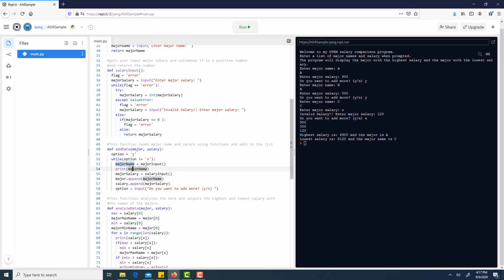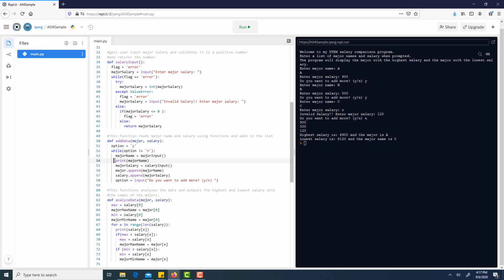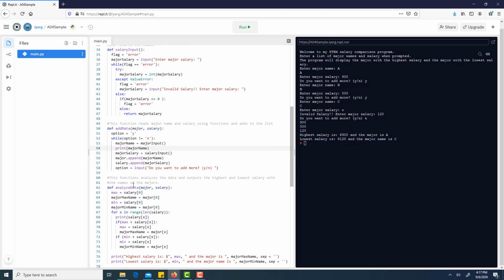I just print it to see what shows up. I can comment that out. When you're all done and everything is working, you can comment it out. Then I call salary input. That's the function that we just saw. It will read a good salary. When it reads a good salary, it'll return it. We put it into major salary. Then we use the append function, append the name and the salary to their respective lists. And then you ask, do you want to add more? If the user enters yes, it's not no, it's yes. So it's going to go into the loop and do it again. So it keeps doing that until the user enters n.